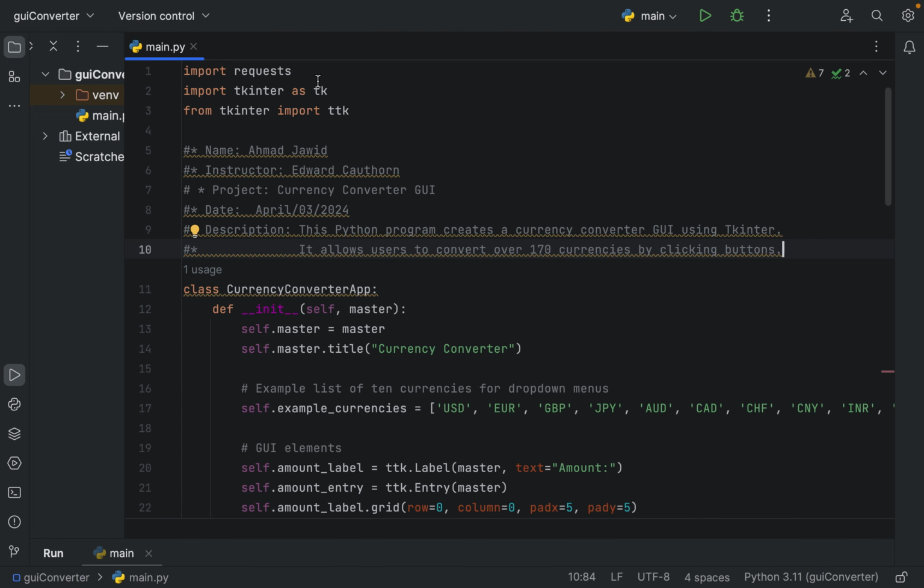tk. So I created a class by the name of CurrencyConverterApp, and after that I initialized my constructor, def __init__(self, master), and as a parameter here I entered master. Master is actually the main window for holding the currency converter, and self.master equals master.